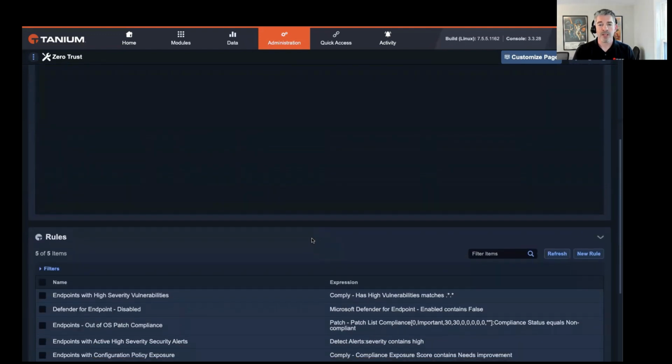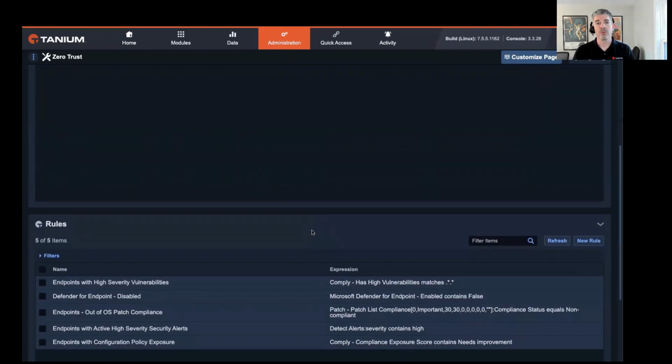But the most powerful element of this is the ability to establish rules that are performing those device posture checks. And this is oriented around Tanium's computer group model. So if you want to create a new group that has a particular rule that you find valuable for device posture checks in your organization, you can go ahead and create that. It's entirely extensible and customizable and flexible.